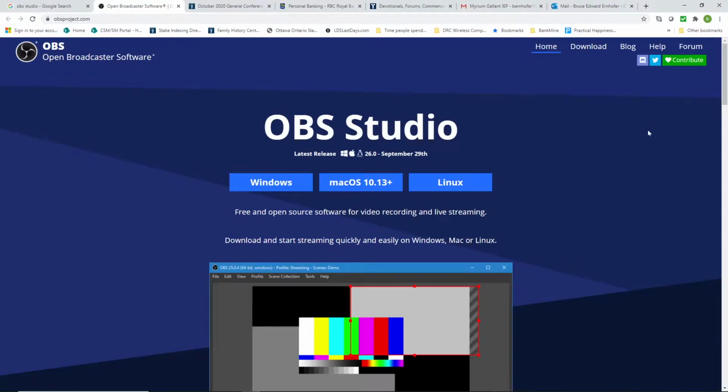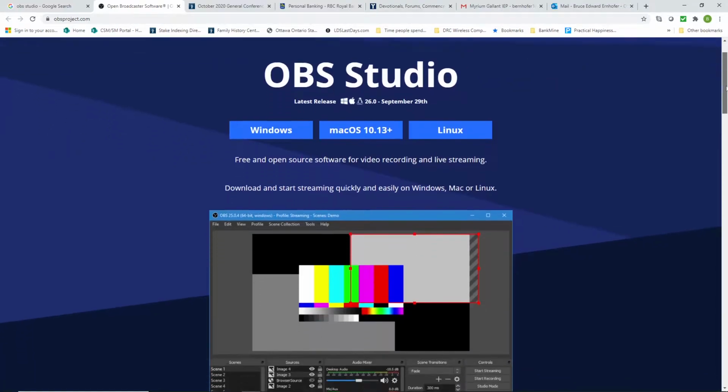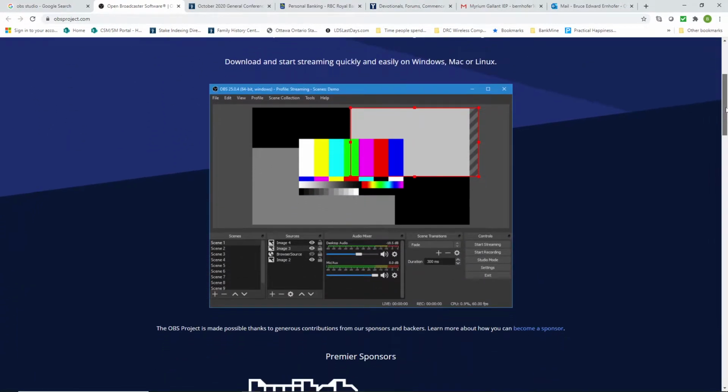the website. So this is the website. This one, it's called OBS Studio Latest Releases 26.0. It's found at obsproject.com. You can get it for Windows, Mac OS, and Linux. It is pretty powerful for what it can do. I'll show you some of what it can do in a minute.